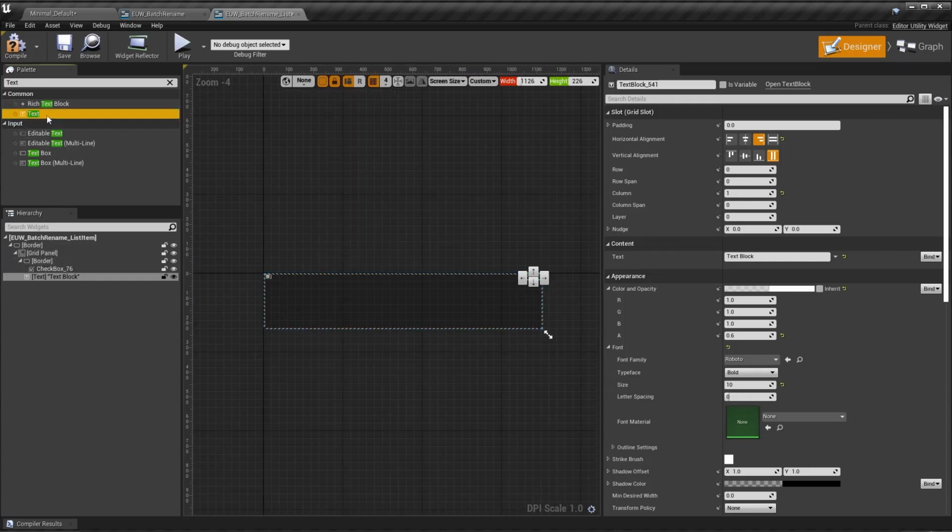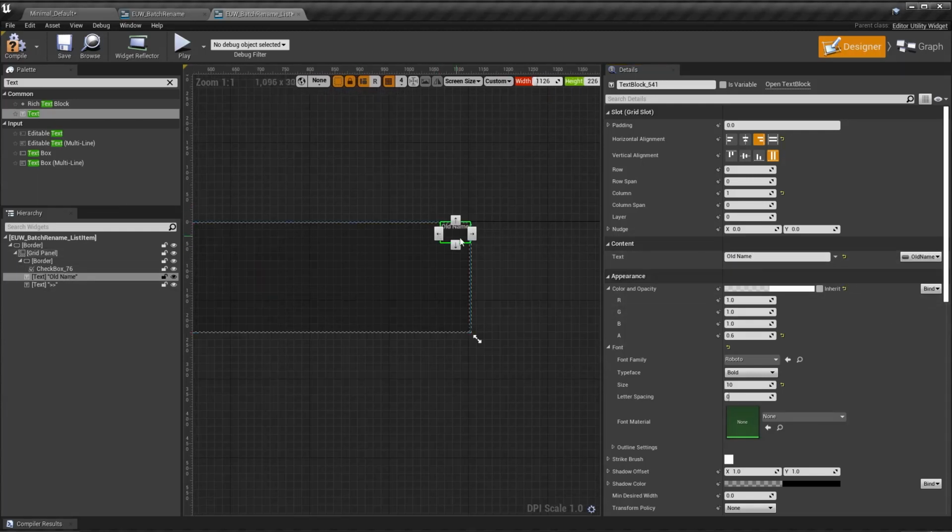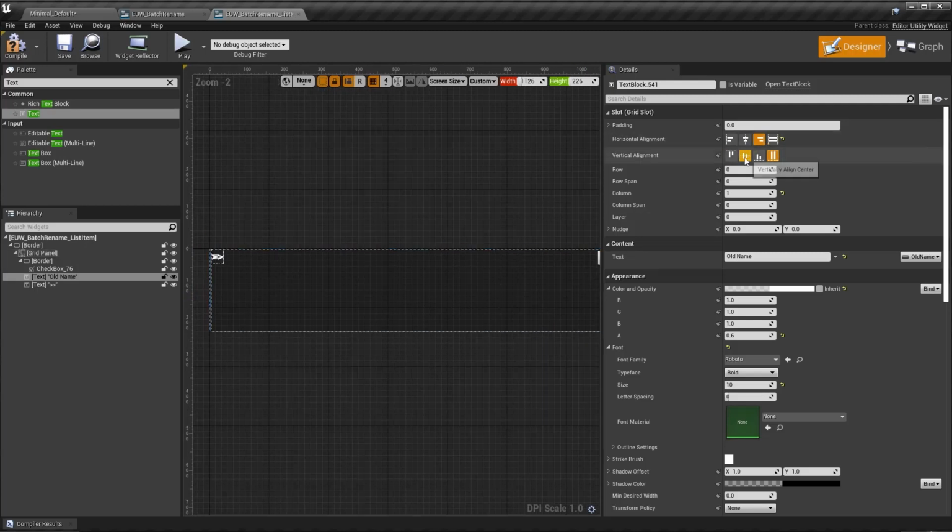Next, we're going to add another text. This one is just going to be a static text. So we're just going to put in here, we're going to call this old name. And actually, let's bind this right away to that old name property. This is back on the old name one, the one over here. We're going to do that there. Also, let's make it center aligned.